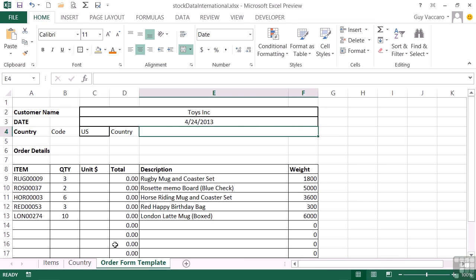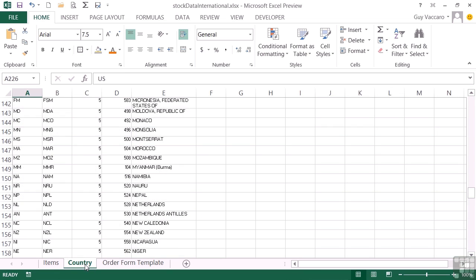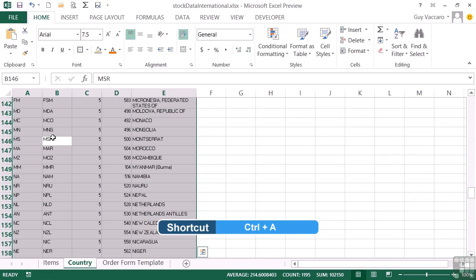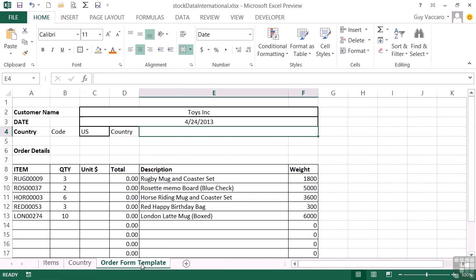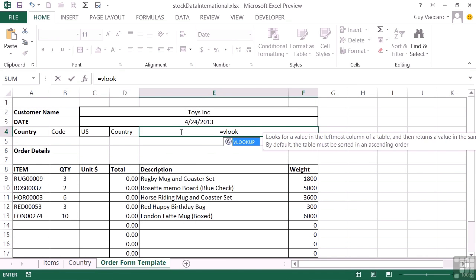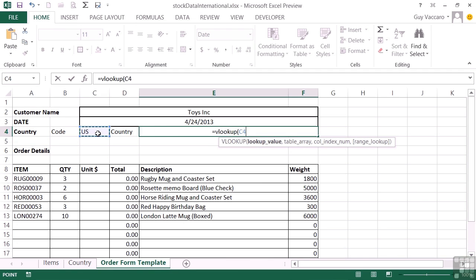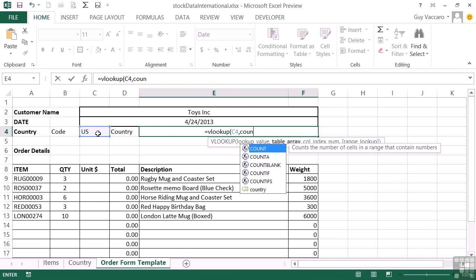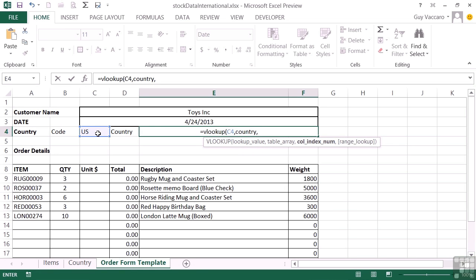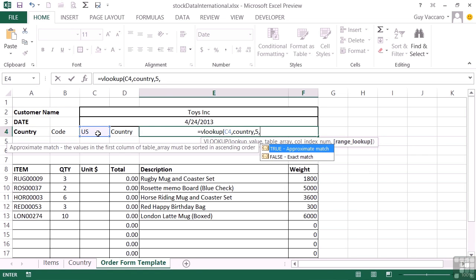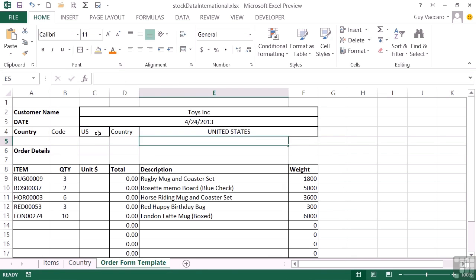Step number 1 is to make sure that our country data is in a named range. So let's Control A to highlight all the country data and then give that a name, country. Couldn't be any more sensible than that really. And then back here we can go ahead with our VLOOKUP of the country code against the country data, bringing back column 5 if I recall, but it must be an exact match. So it must find US in that list. And it returns the name of the country as United States.